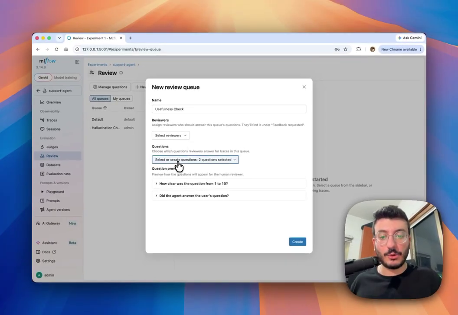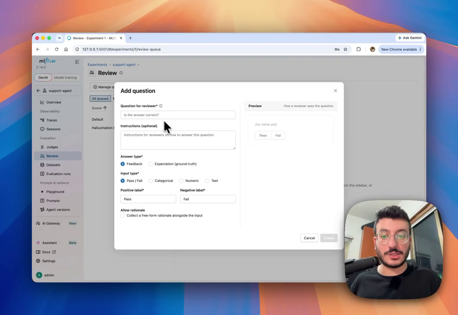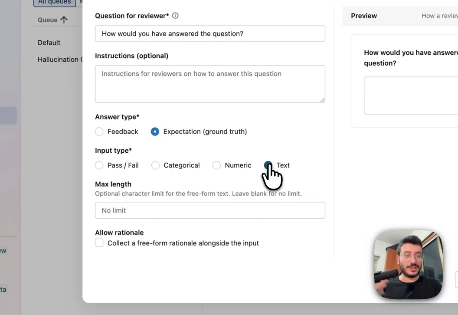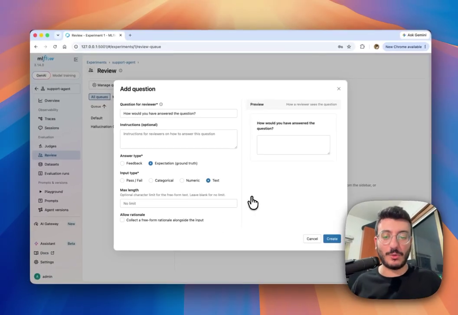And last, I'm going to create a question, which is the most interesting one. How would you have answered this question? This one will be an expectation, and its type will be free text. The reviewer could add whatever they want.